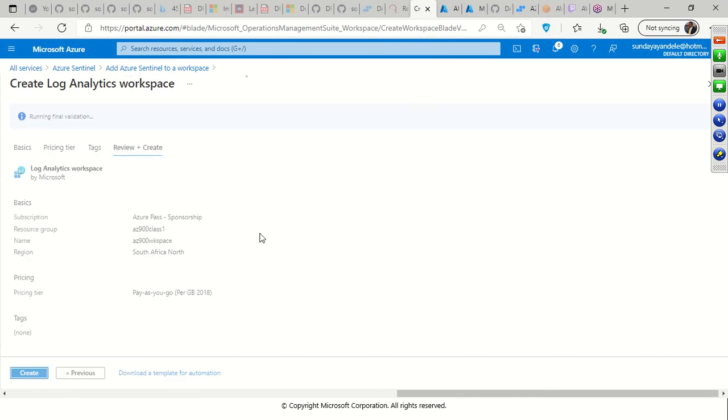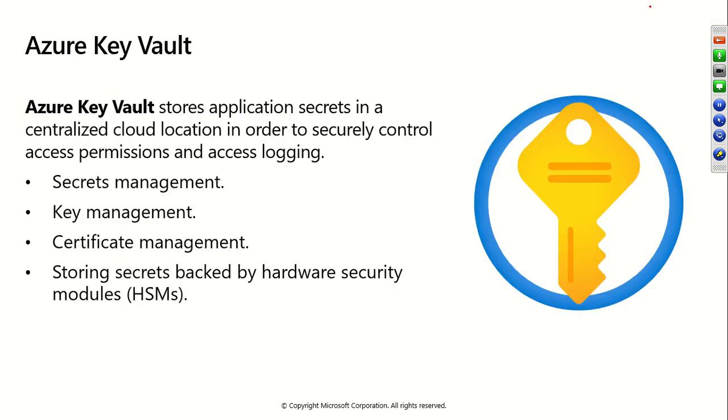Why do I need review and create? So that I can get a validation that this thing will not fail. That's one. I can also have an idea of how much it will cost me to run these analytics, or to run the Azure Sentinel.